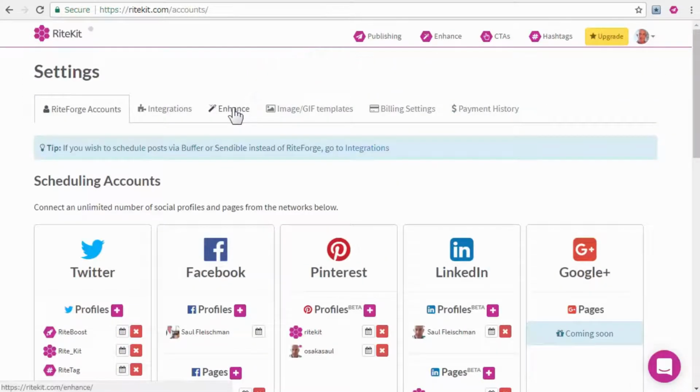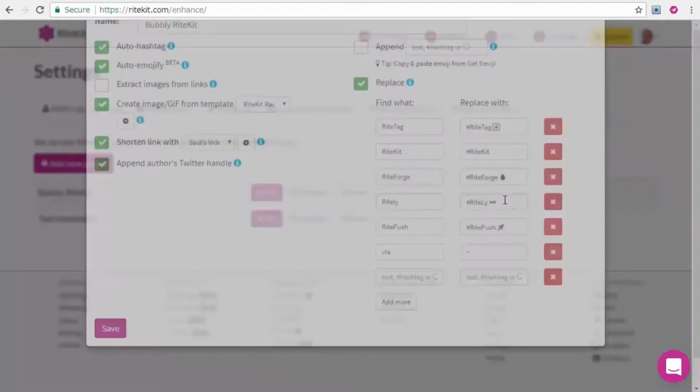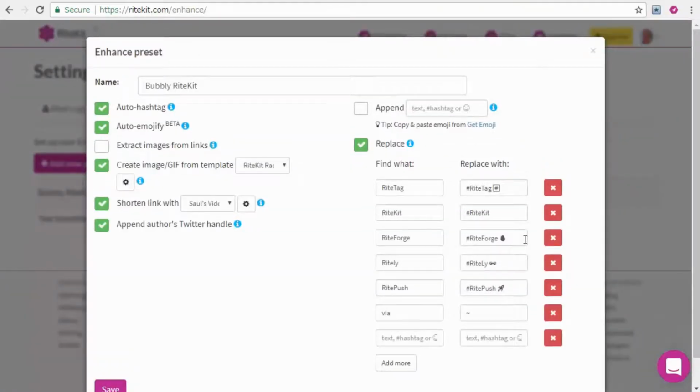We start you with a default Enhance. You can also create your own, rename them, so that when you click your one button Enhance, it does what you want it to do. Auto hashtagging, emoji, author attribution and such, even using your company or event hashtag on everything you share is possible.